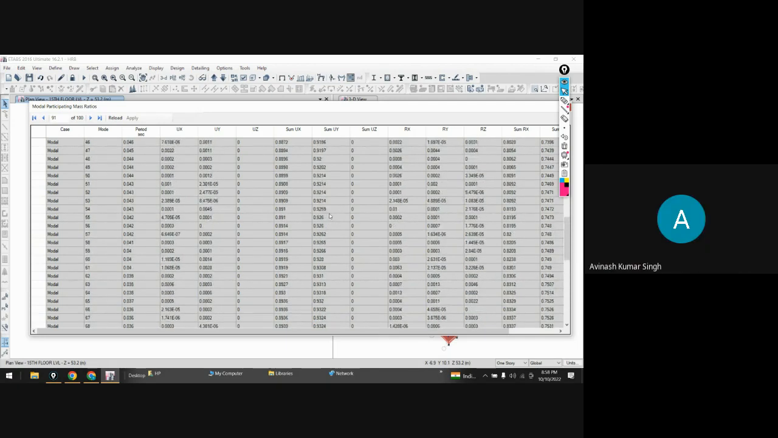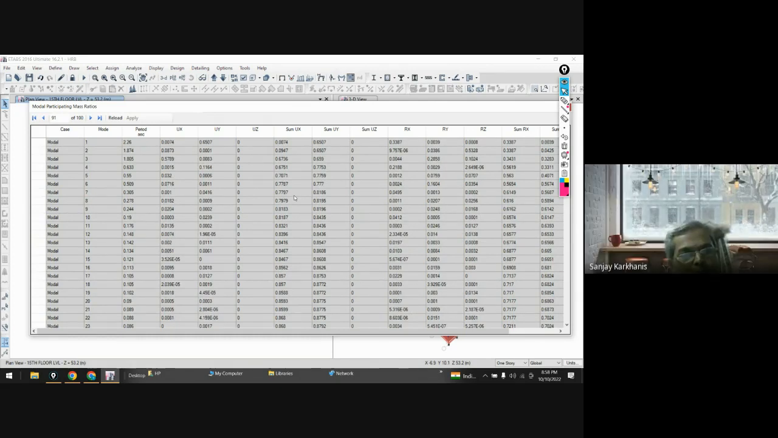Sir, does this mean that in all buildings we will have to go with mode 100? No, that depends on the configuration, not always. Many times the codal provisions are passed up to 10 modes only. Even you don't have to go for 12 modes. That depends on what type of building you are analyzing.